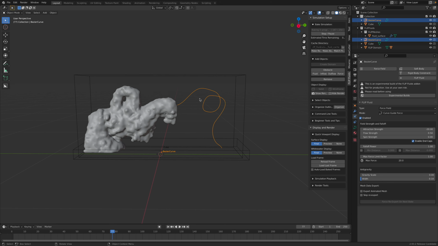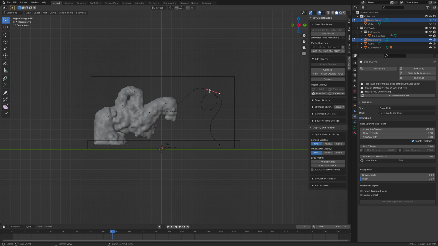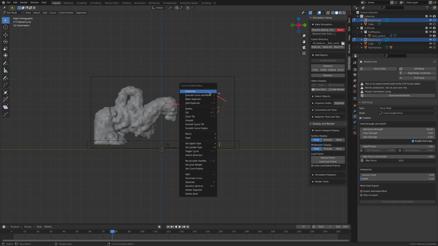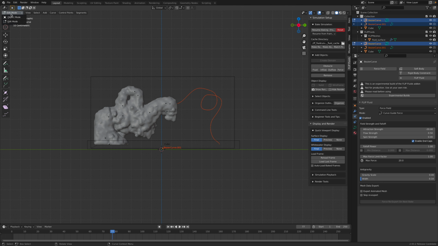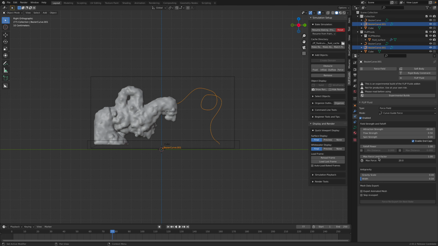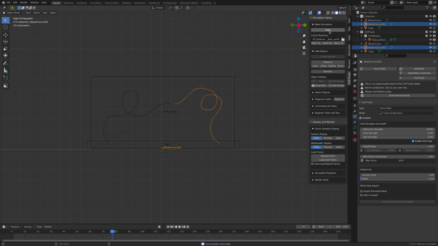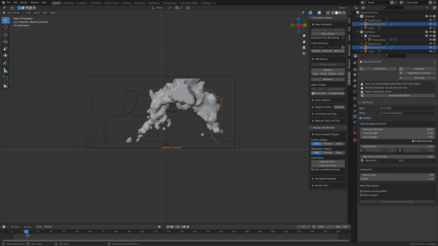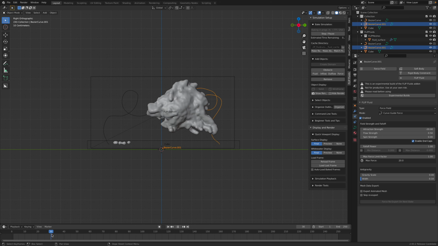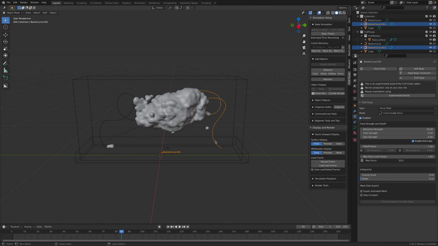It seems to be not respecting this other curve at all. Maybe I should separate this one. Separate by selected. Now the second one need to be force as well. So let's reset everything, bake. Now we have two curves that's kind of fighting each other.